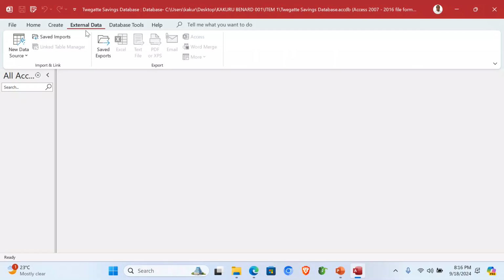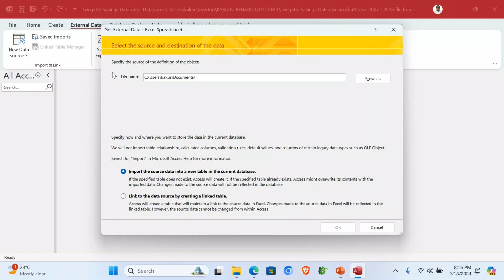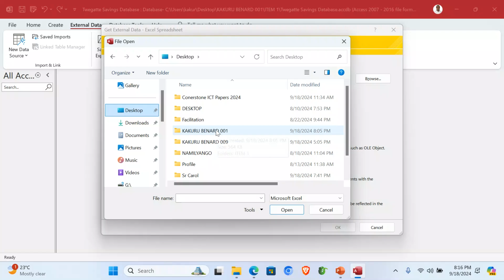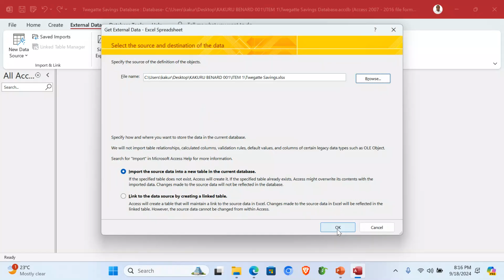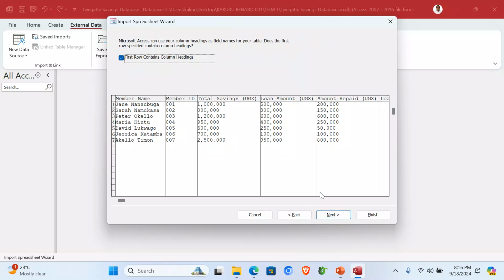I go to external data, new data source, from file, Excel. This data is on the desktop. I browse desktop. I look for my folder, Kakuru Benard 001. From here, I enter item 1. I look for this Excel. I click OK. From there, I'm going to use original sheet. I click next. First rows contain column headings. Make sure that one is ticked.